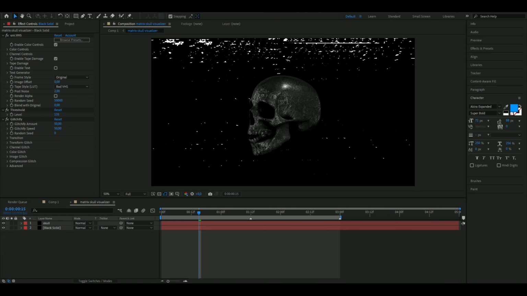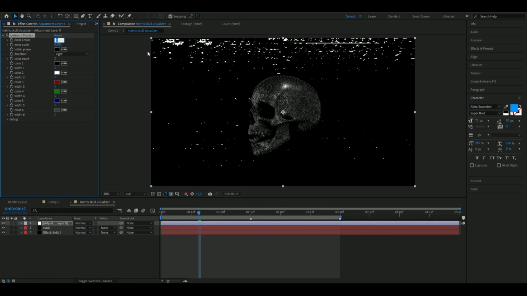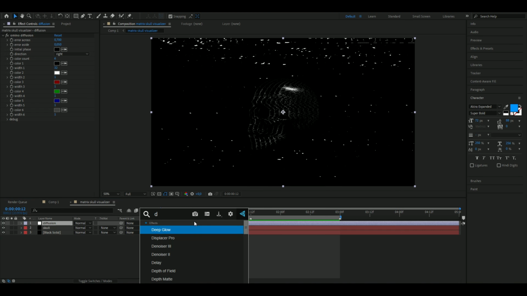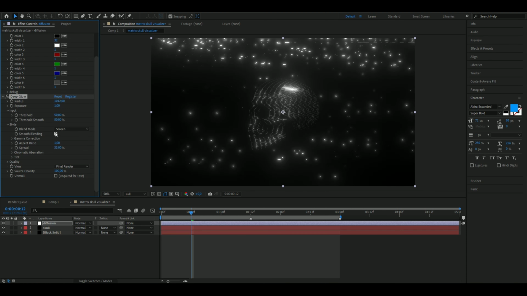so we can add the skull back. And now we're going to be making an adjustment layer by pressing Ctrl Alt Y, and here I'm going to be adding Posterize diffusion, and I'm going to be setting the error across to 0.7 and the error aside to 0.05, and then the color count should be 6, and the color 1 width is going to be 32. And we're going to be adding deep glow to this, and I'm going to set the radius here to 1012, and then I'm going to add smooth blending and set the threshold to 0 here as well. So this is how it looks.